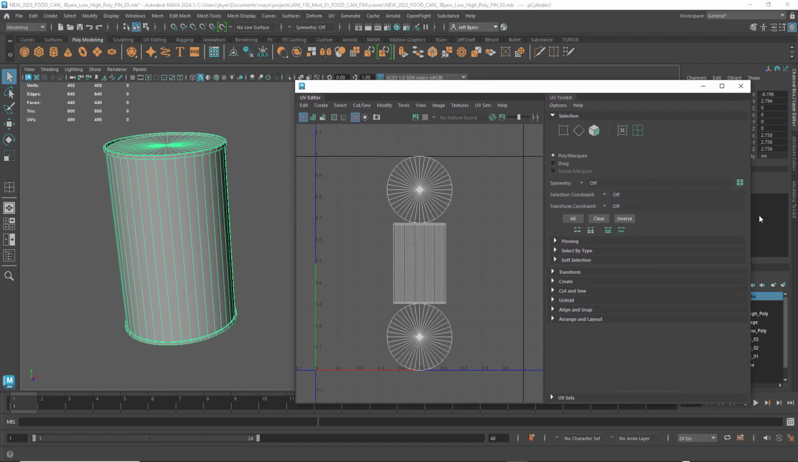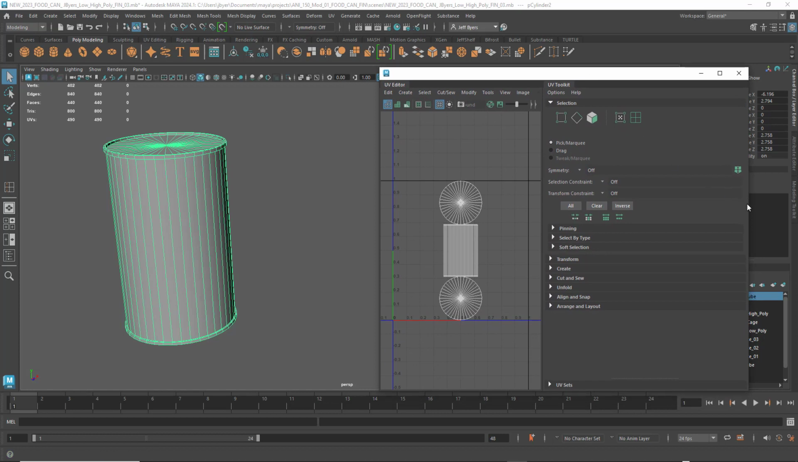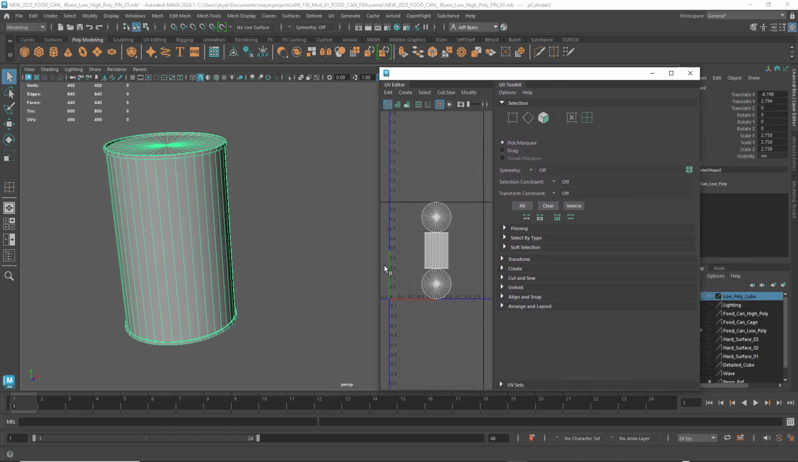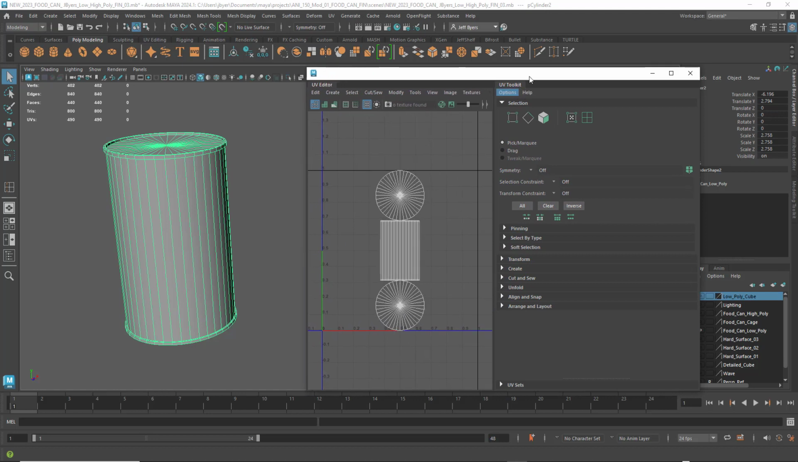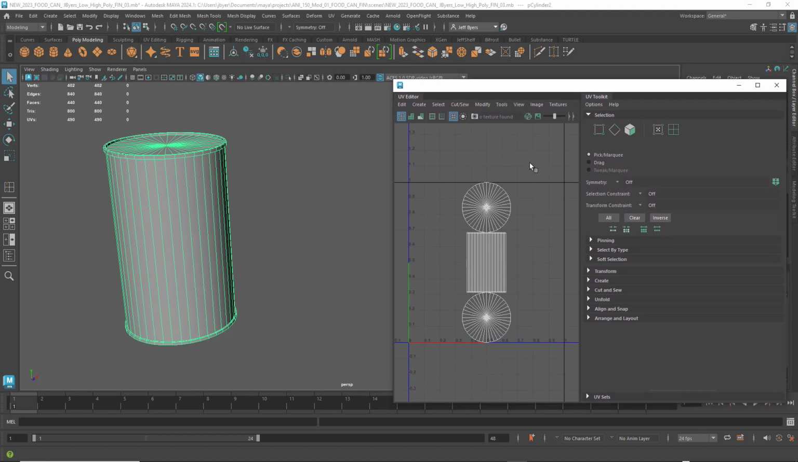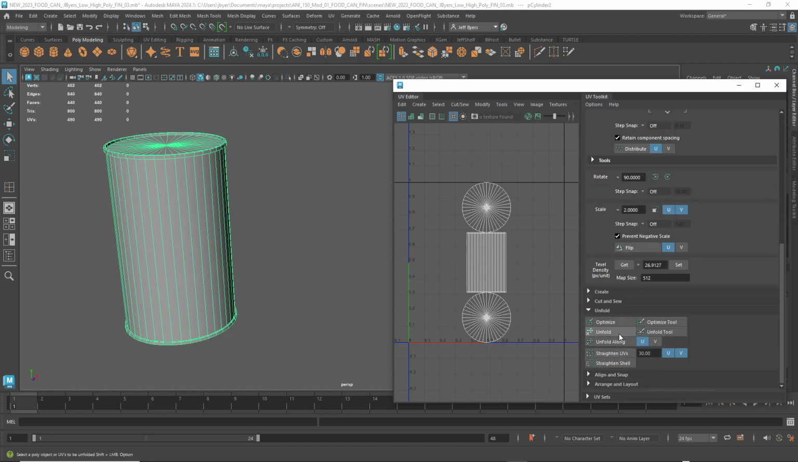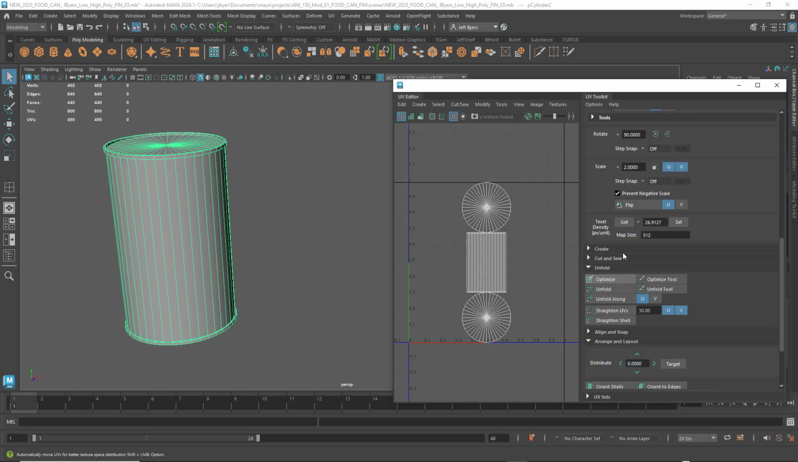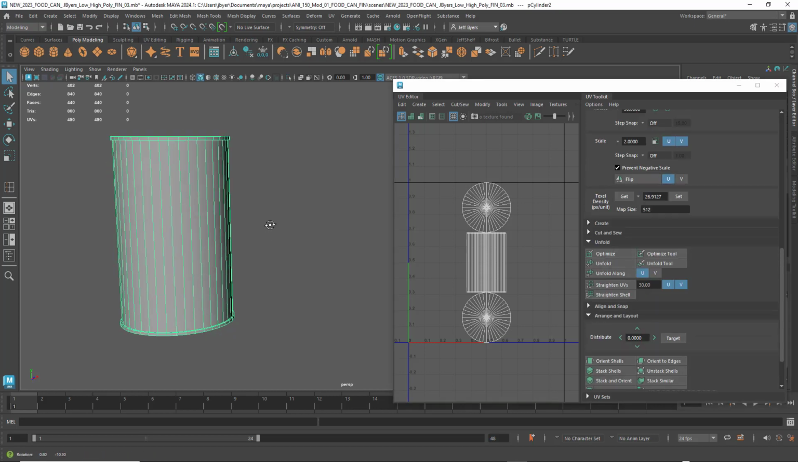Okay, so right now this is what the UVs look like. They are incorrect at this time. So let's go ahead and get that a little bit bigger like that and move this over. A couple things we're going to open up: the transform, the unfold, and the arrange and layout. Those are the three that I'm going to open up automatically. And then we'll get started.